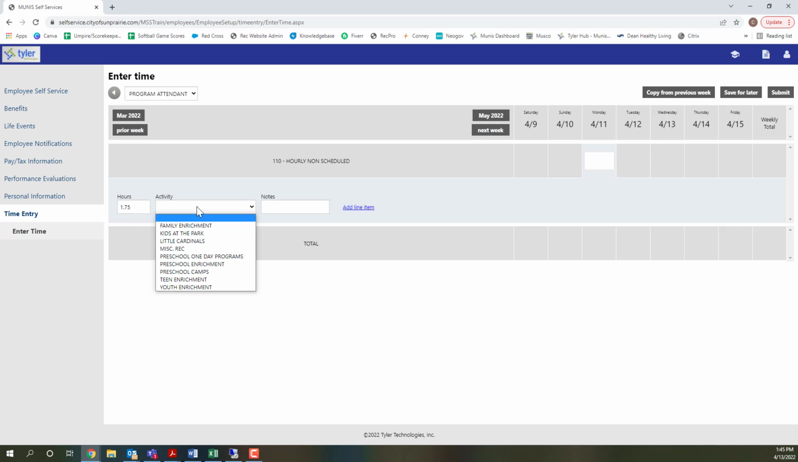You'll most likely have a drop-down box here for activity, and depending on your job title and how you are set up as an employee with us, will determine this list. So you may have a variety of youth sports programs. This particular employee has the following. So again, if you are unsure of which program you worked a particular number of hours, you will want to get in touch with your direct supervisor to confirm that. So let's say this employee worked 1.75 hours and it was for a preschool camp.